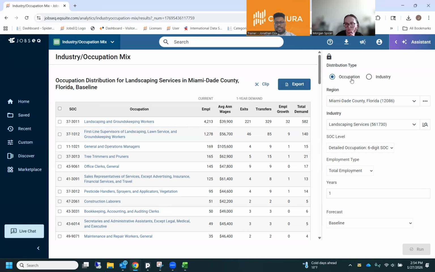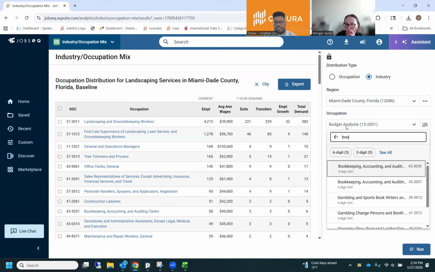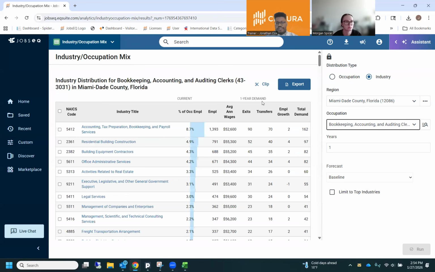That's the occupation distribution type. If you want to switch this to industry, you can plug in a specific occupation here. So we do bookkeepers again, and here I can see all the different industries that bookkeepers work in. Not a big surprise, a lot of them work in the accounting tax prep industry, but you have some in residential building construction, and so on. You can see how their average annual wage varies by which industry they're working in. So same occupation, but different industries have different wage premiums. That can be of interest. Any questions about that?